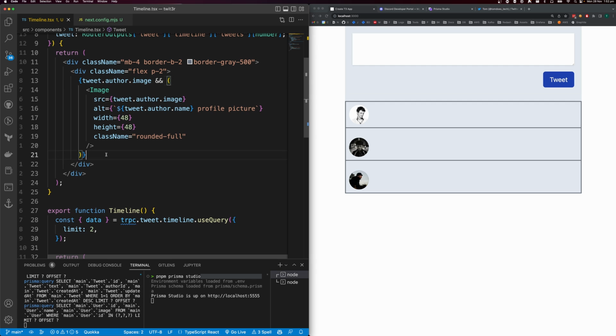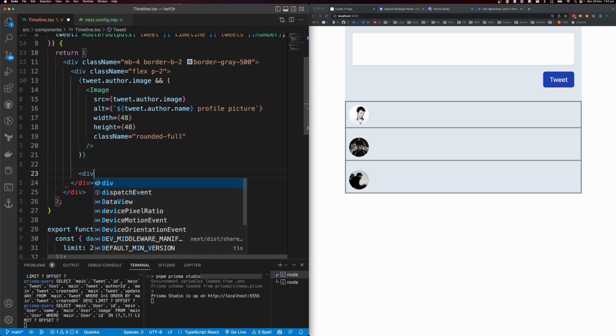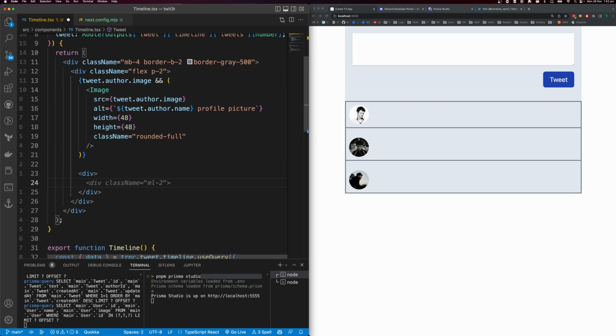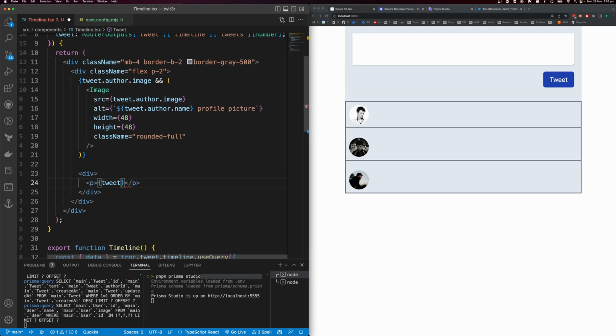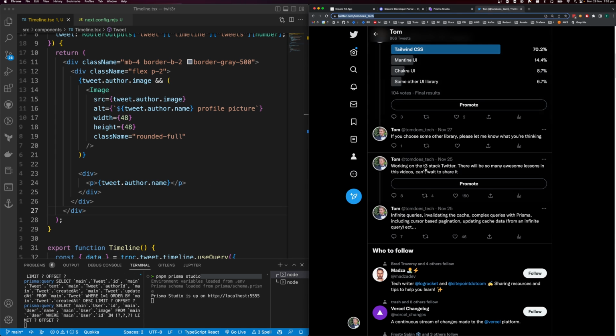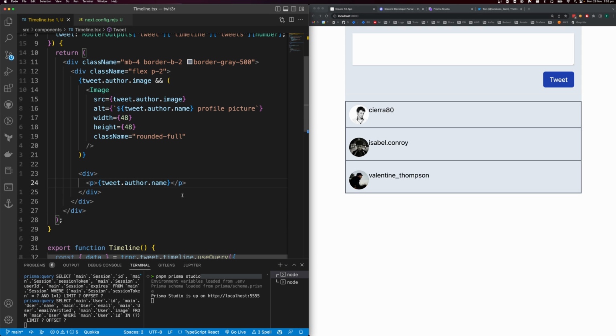So down below our image here, let's go add another div, and I want to put the user's name. So I'm going to have a P, and then this is going to be tweet.author.name. So the name appears there. And just to the right of the name, I want to have it say the date that the tweet was created.